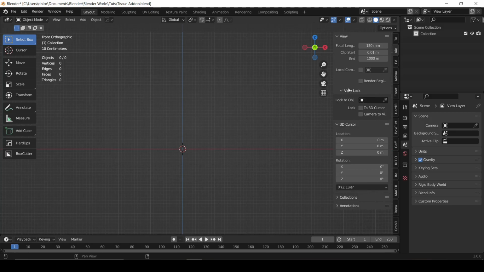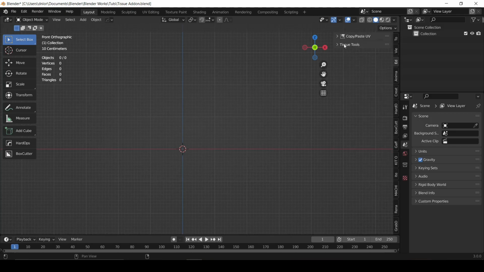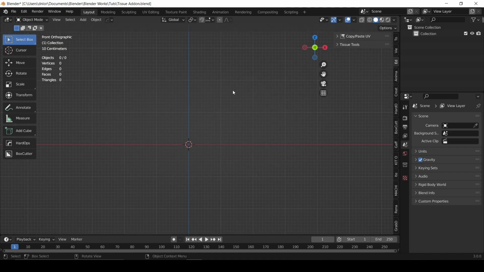Then we hit N and go to the Edit tab, and you see it here, Tissue Tools. This is where the settings for the tissue add-on are. We'll get back to that. So now we need two things. We need the mesh that is going to act as a guide for the patterns to be placed on top. Think of the mesh as an armor piece, for example.